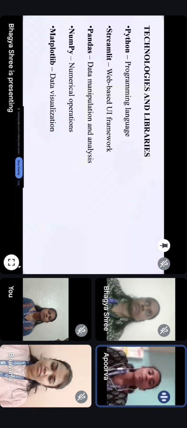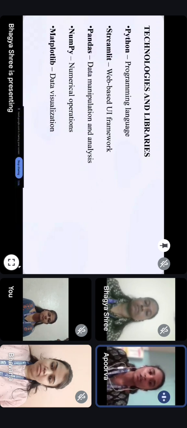So we have picked the right tools to build a smart system that takes numbers of technologies and libraries that has helped us to make our project looking good and make it easier for the student as well as lecturers or faculty to work on it.